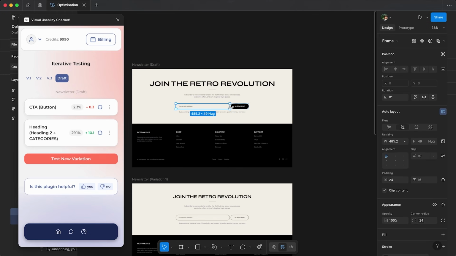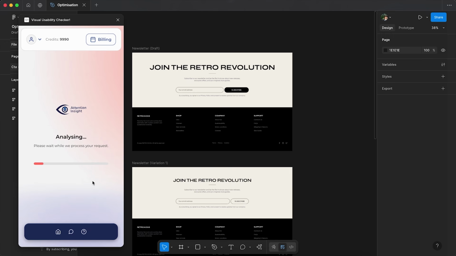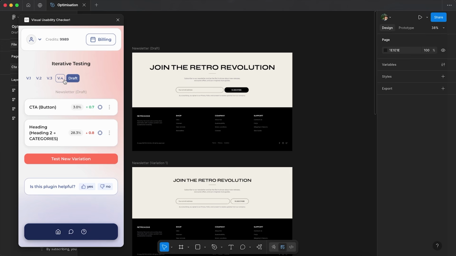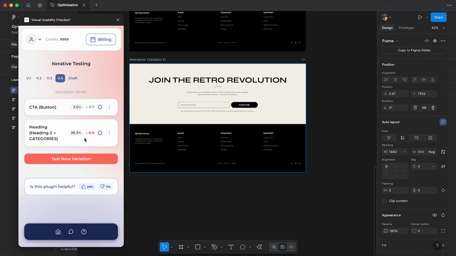Back in the draft, we adjust the layout, adding space around the CTA and reducing the input field to refocus attention. We run another test. CTA visibility rises again. The heading drops slightly, but both perform well. Since our priority is conversion, the result is strong.